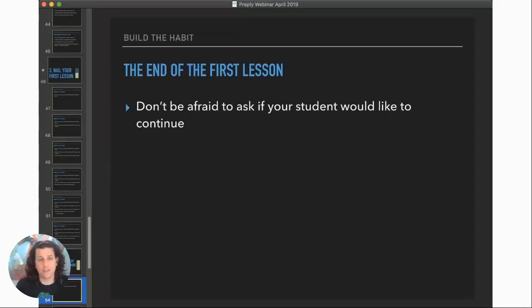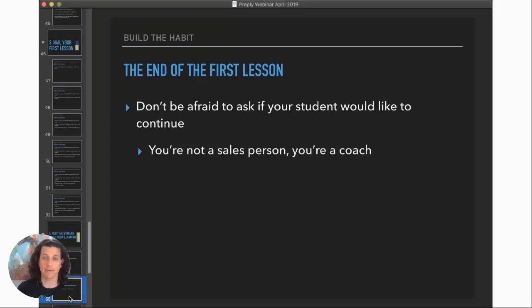So at the end of the first lesson, don't be afraid to ask if your student would like to continue taking lessons. Some people get really timid and they're like, I don't know what to say at the end. Don't be afraid to ask them if they want to continue, because here's how to think of it. You're not a salesperson, you're a coach. So you don't have to have any kind of adversarial relationship.